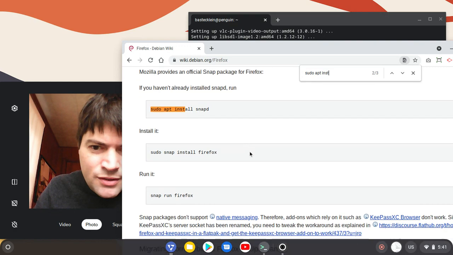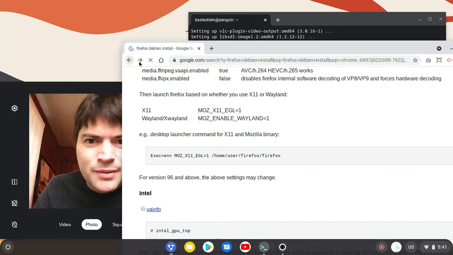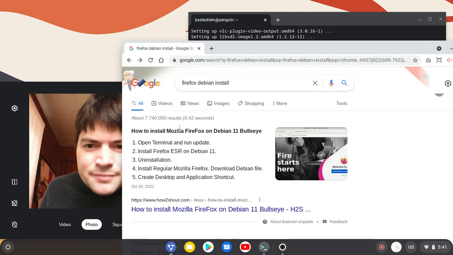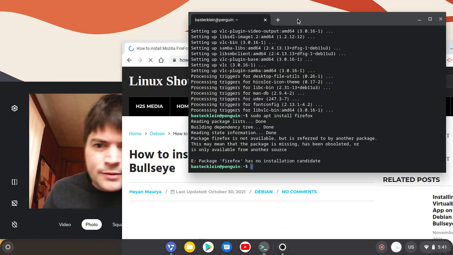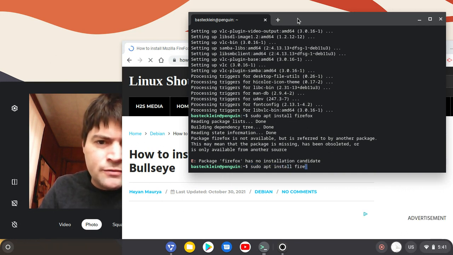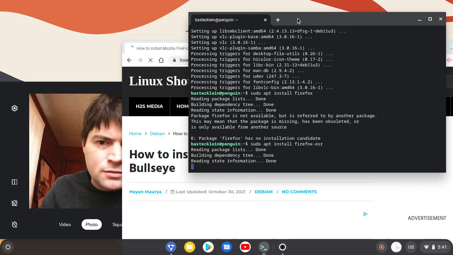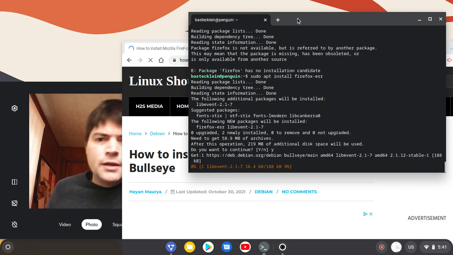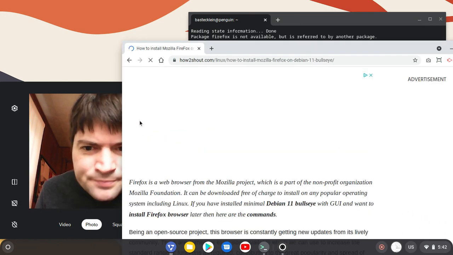Oh, they want me to install it using Snap? I don't want to install Snap. This Firefox ESR looks familiar. Sudo apt install firefox-esr. Okay, let's just let that go. What's ESR stand for?